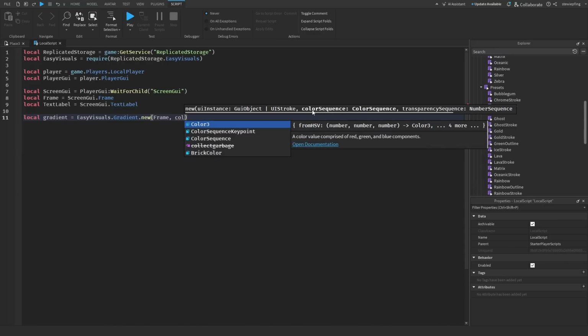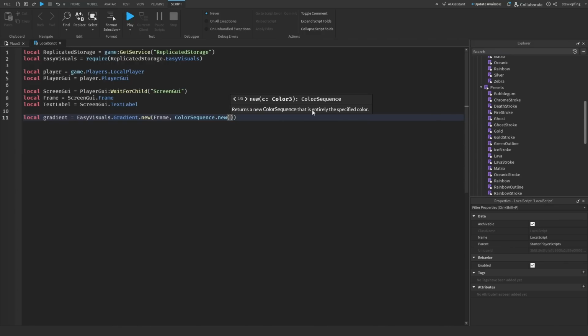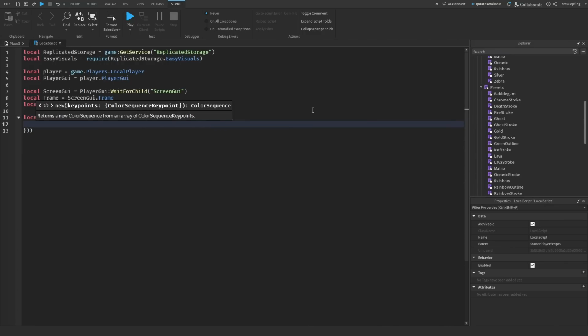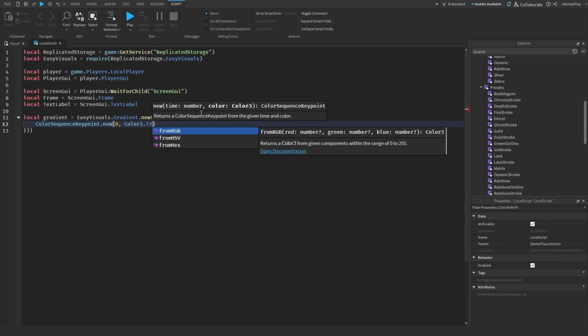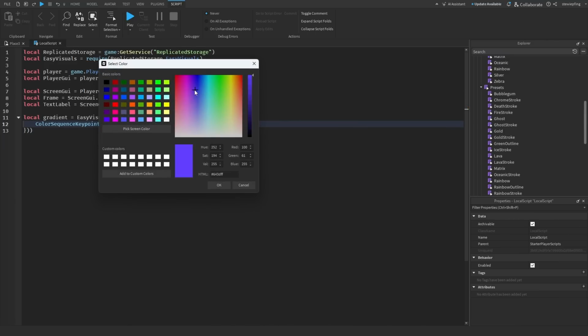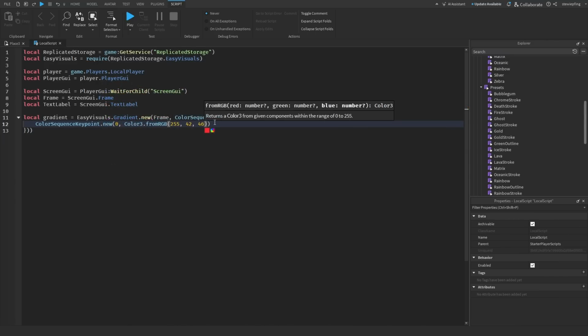So we're going to say ColorSequence.new, and then we make a new table, and then we can say ColorSequenceKeypoint.new, and this takes a time and a color. Now for the color sequence, it always has to start at 0 and end at 1. So start at 0, and we're going to put in a color. We're going to send in a reddish color, just like that.